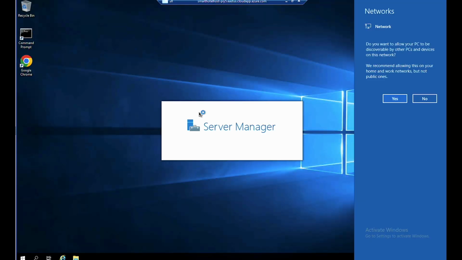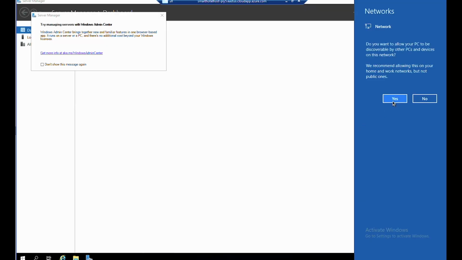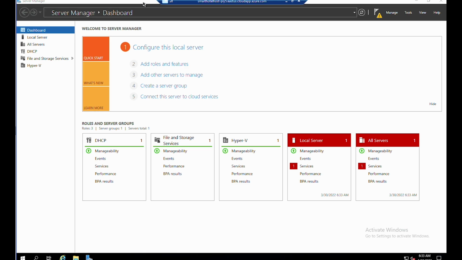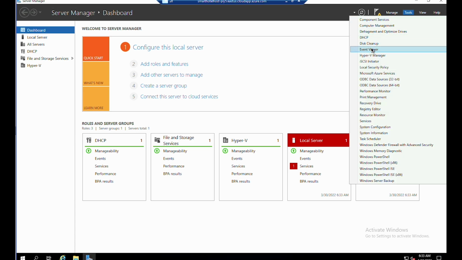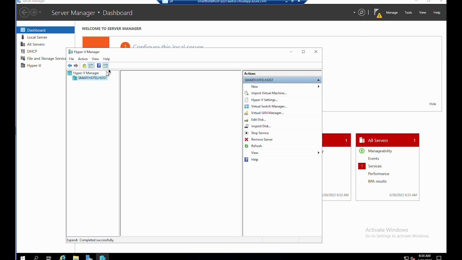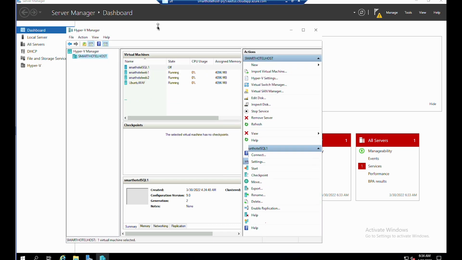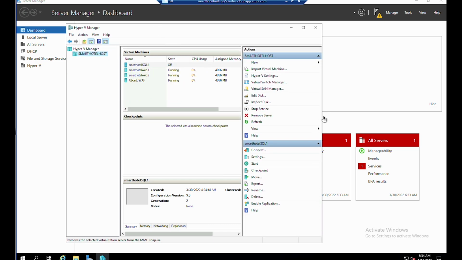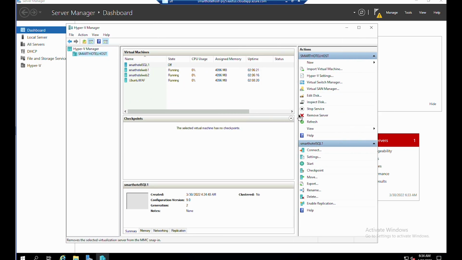So this is our on-prem Hyper-V environment. What I'm going to do right now is open the Hyper-V Manager. You can do that by going into Tools and clicking on Hyper-V Manager. If you expand the Hyper-V Manager, you can see all the servers which I talked about, which are running on the server.